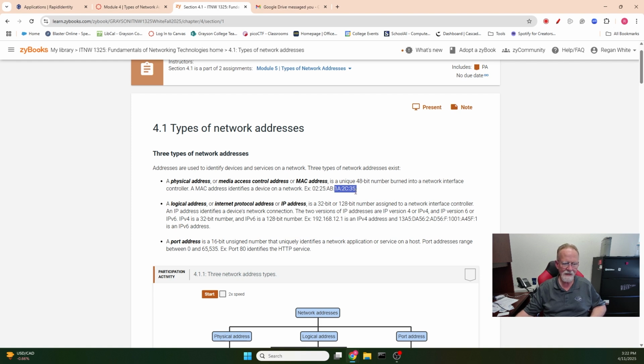So just like an IP address, the first part has to be the same because it identifies the network, and the last part of that address has to be unique. Otherwise, you can't have duplicate IP addresses on the network. So the physical address is hard-coded in. The MAC address is hard-coded into the networking technology, whatever the piece of hardware is.